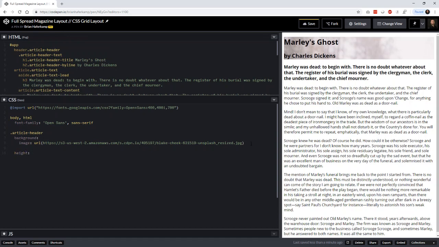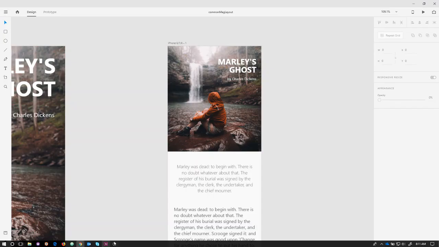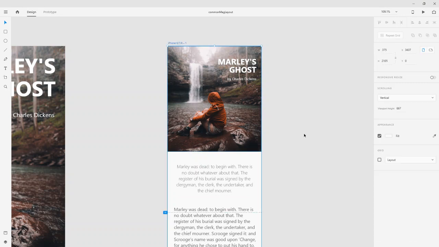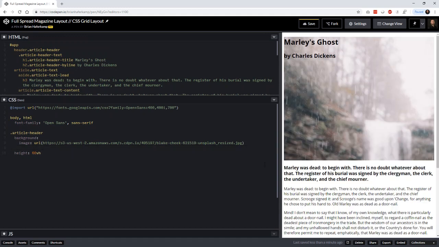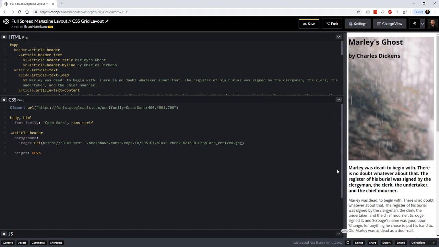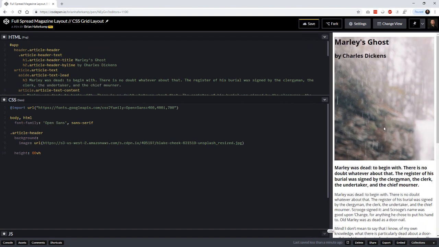So we can make the height of this image. If we go back to here, this is the baseline of our phone. So we can see that the image is probably 60% or 70%. We can just put 60 viewport heights, and that gets us pretty close to what we were looking at.